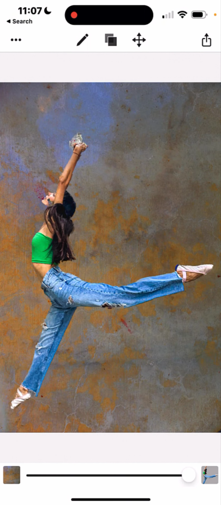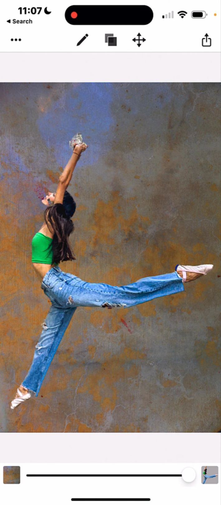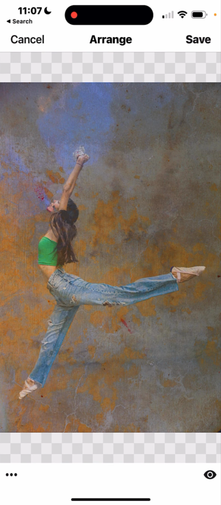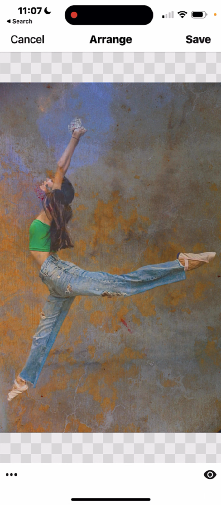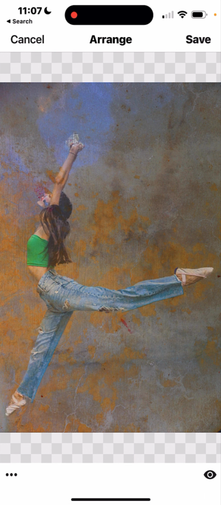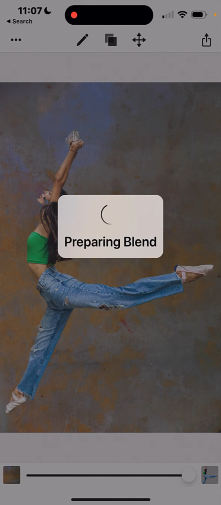Now, what I want to do, I want to arrange. So I'll go back here. The arrange icon is the one up here with the two arrows crossing. Tap on that, and now I can size her and move her around and position her in the frame where I want her. So I want her to fill the frame. So I'm going to kind of get her right, maybe right about there. And I'll go ahead and save.